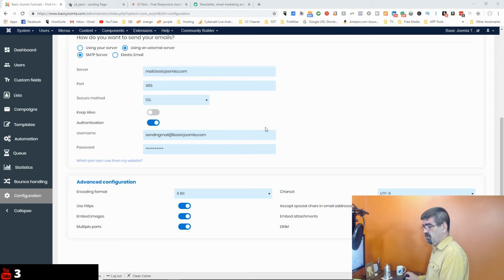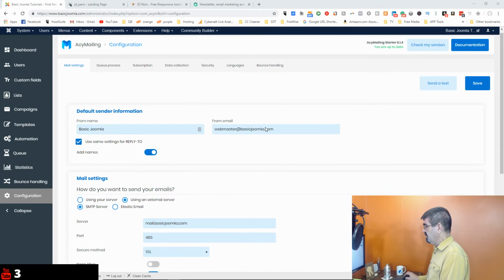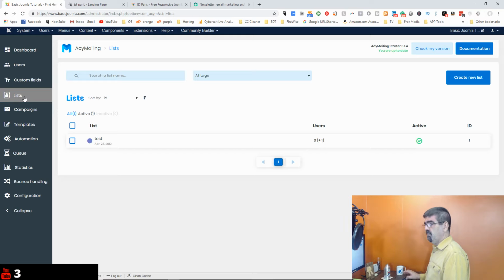And once you have that set up, you can always send a test using this button in the top right to make sure you've got things right. Then you also need to create a list. A list is basically a list of users that are going to get content for which they have signed up. I created a list here, just called it test.